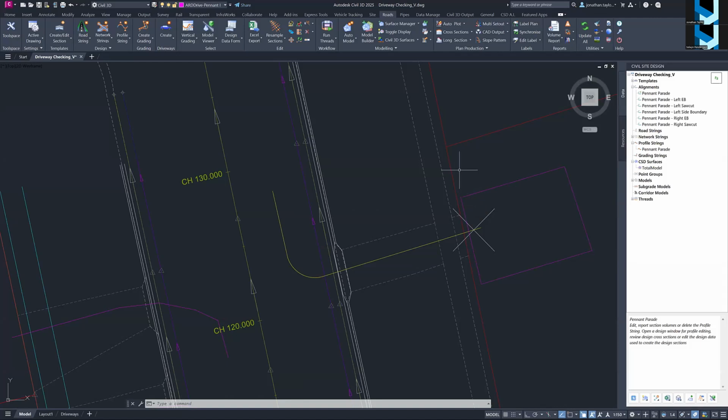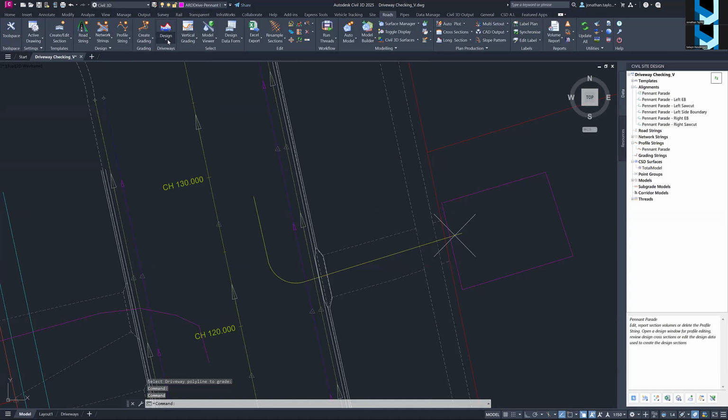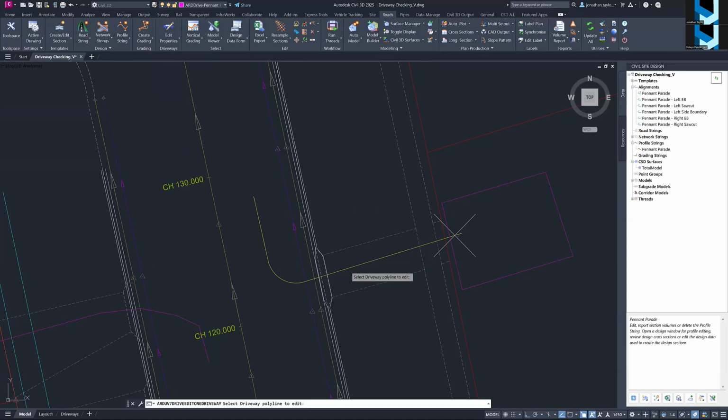Cheers, Jonathan. Next one, if the driveways are already modeled, is the correct driveway set up different to enable the check using the designed surface? In fact, no, what I'll do is go to edit properties of this particular one.